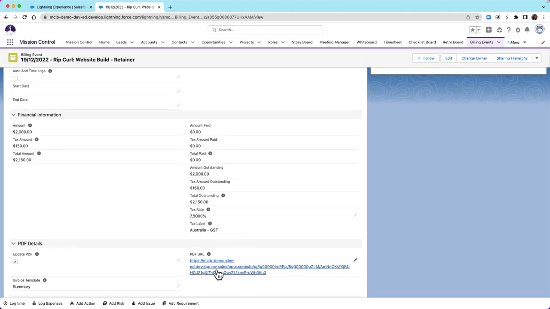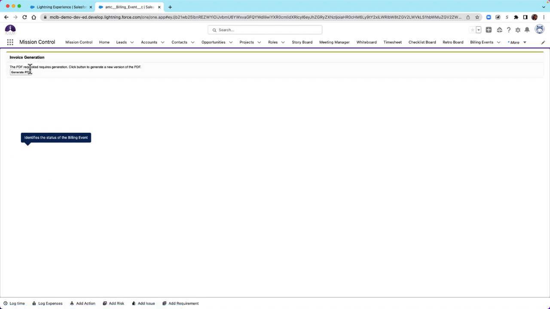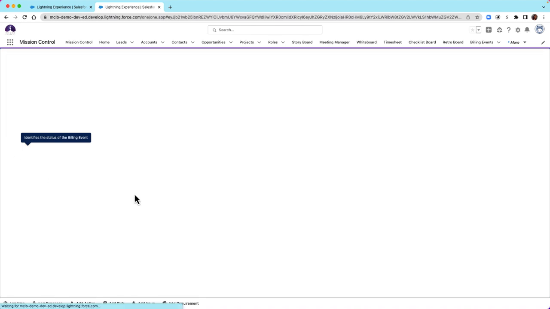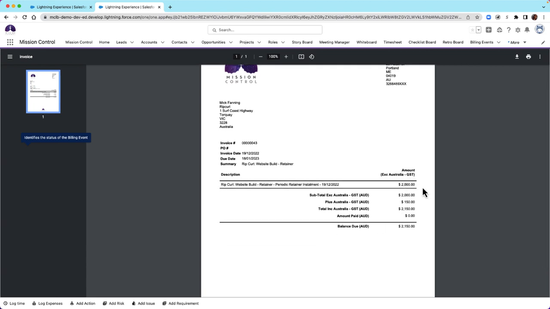We can see that a PDF URL has already been generated for us from the PDF generation process. I can also go in and select View PDF to generate a PDF from there if the process hasn't run or I need to update my invoice. So we can see our logo has been populated, our tax invoice label is up there, our company information is populated on our invoice, as well as a few details regarding our invoice. The description for our billing event item has been populated with the amount for our retainer, as well as the tax. We also see that the balance due is set to $2,150, which would be our retainer amount plus tax.